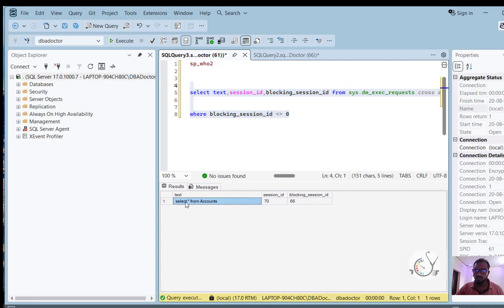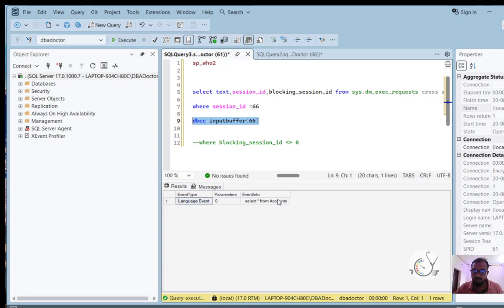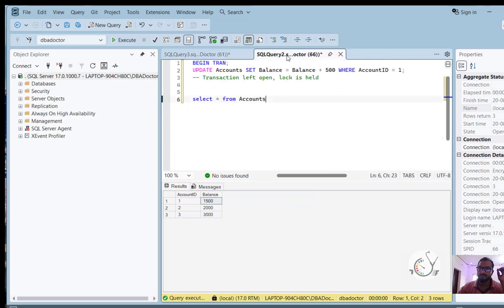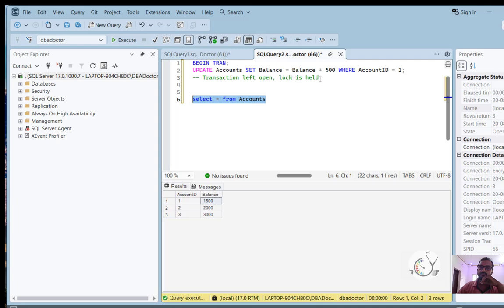This is the session. Select all from accounts, and the session ID is 70, and who is blocking? This is the statement which I have run last. Before that I had run some other statement, right? That is the reason it is showing this statement as run last. Before that I ran this one. Let me execute it again.